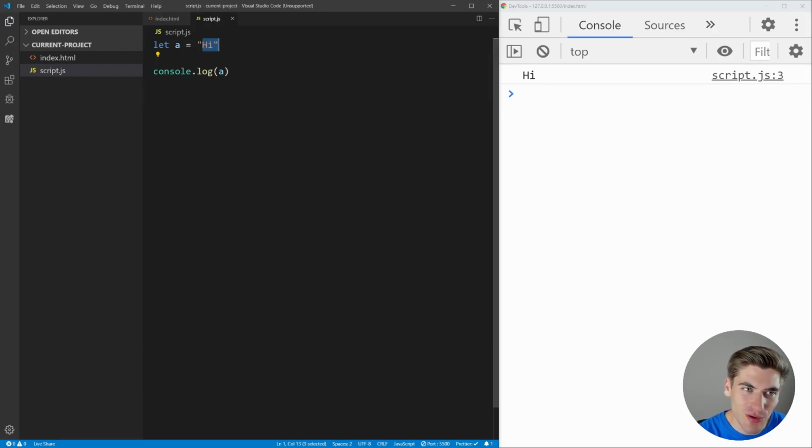But there's a third way. We can use what's called a backtick. This is the tilde key. It's right above the tab on most keyboards. And if we click this, you can see that now we've defined a string using these backticks instead. And if we save, we get the exact same thing being printed out.